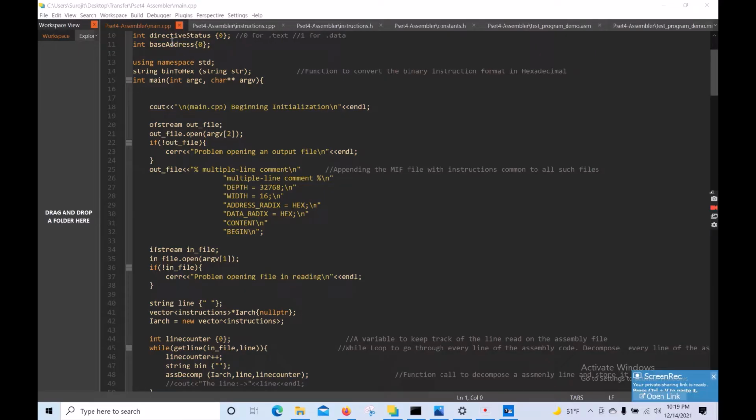The assembler is structured such that I have a main.cpp. I also have two header files, instruction.h and constant.h. Aside from that, I also have a cpp file which is instruction.cpp. The function of instruction.cpp is that it contains all the functions which are then called into main.cpp.